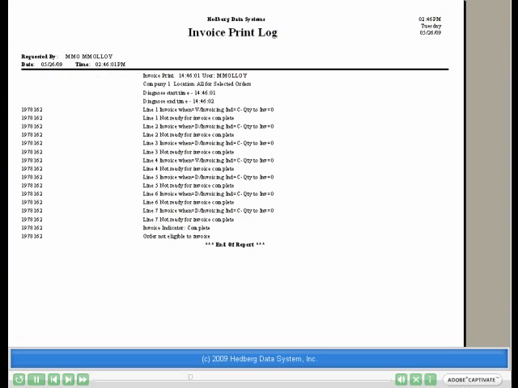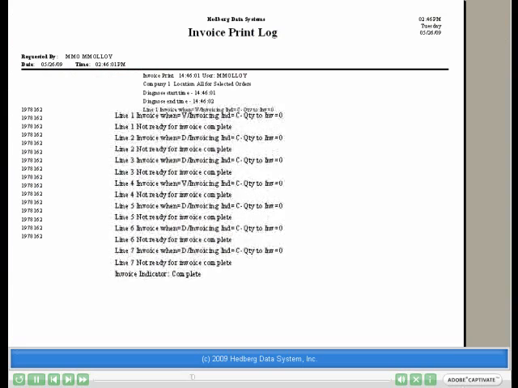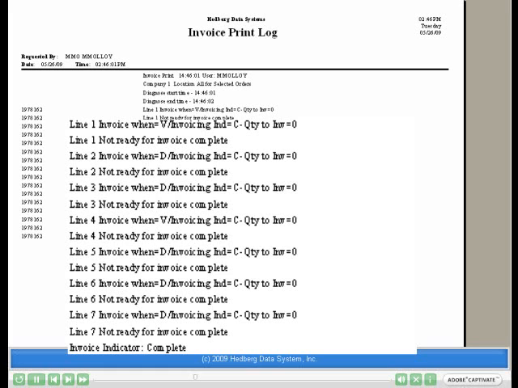The invoice print log explains why the order did not print an invoice. This invoice did not print because the invoice indicator in the order header is set to complete, and the line's processing code's invoice indicators are set to invoice after the goods are delivered and after you are invoiced by the vendor. In order to get these lines to print, the invoice indicator must be changed to partial or immediate. If you still have a question as to why the order did not print an invoice, please contact Hedberg Customer Support with your question and a copy of the report.